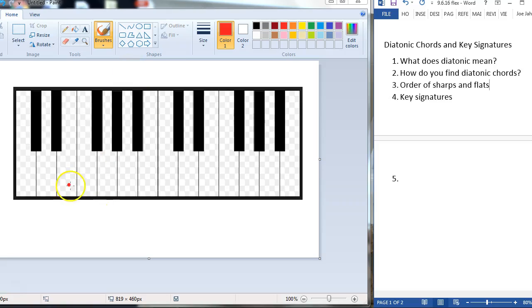Diatonic chords and key signatures. What does diatonic mean? Chords, scales, pitches from a specific key.